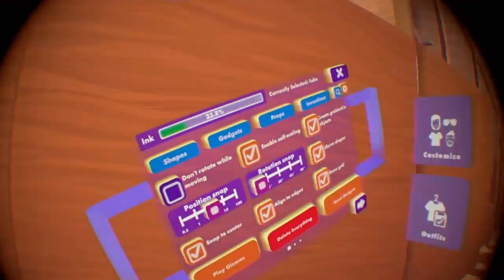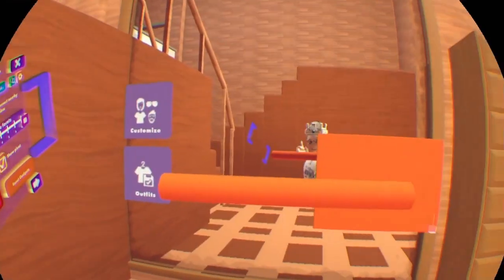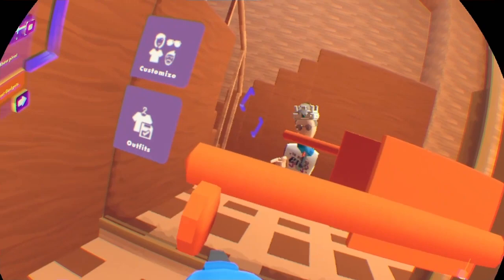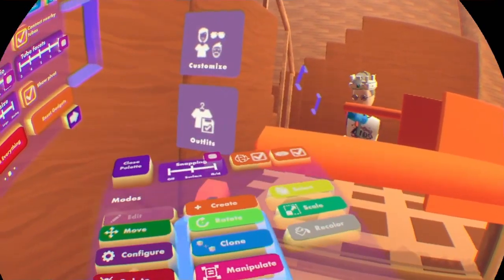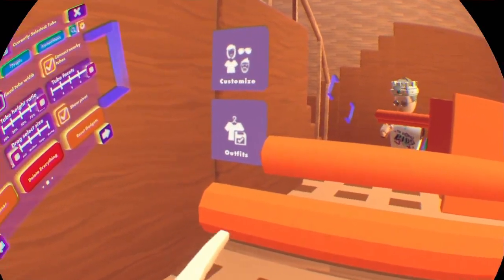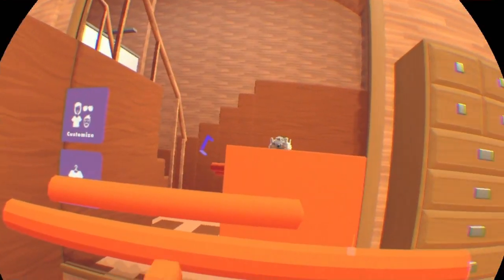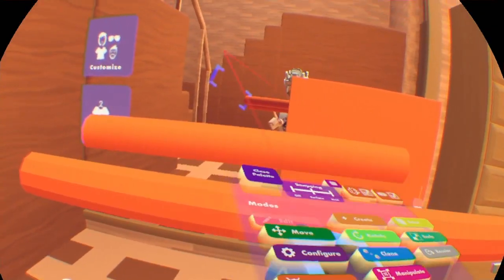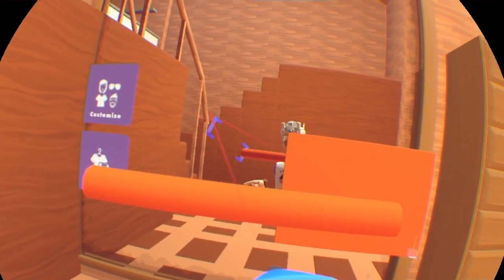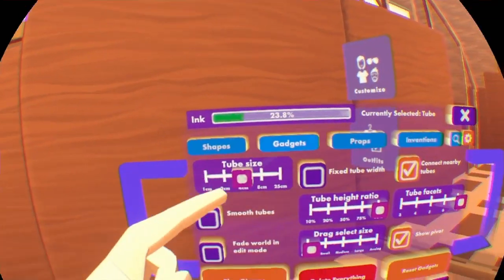That's smooth tubes. If you were to turn it off, you can see that it's not pointing on the sides, and pretty much it looks like squares on the side. But that's smooth tubes and not smooth tubes.